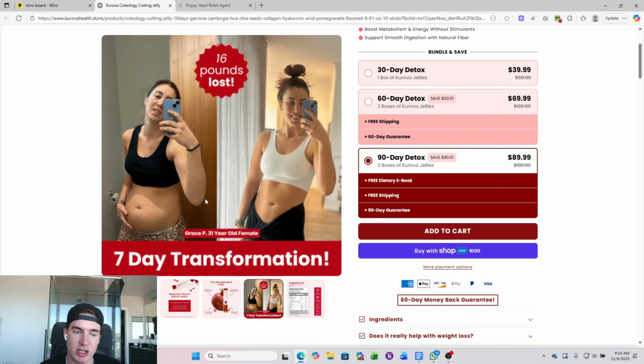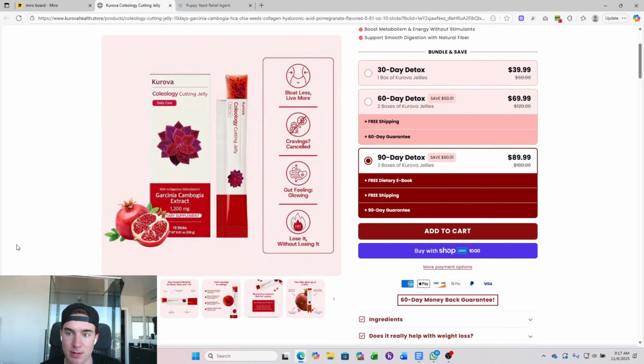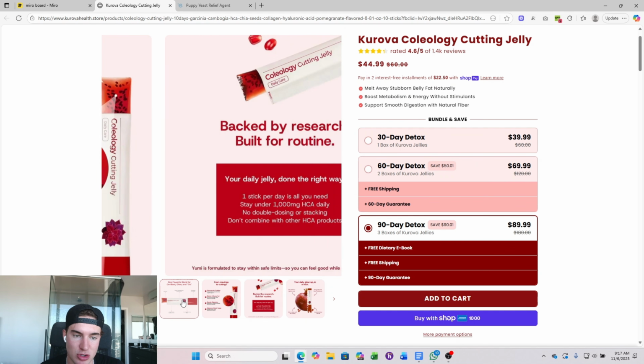And this is kind of a transformation product. If you have a product that involves some type of transformation, where in a certain amount of days you're going to lose this amount of weight. Like in this one, in 7 days, she lost 16 pounds from eating this cutting jelly. Anytime your product is delivering on a transformation, like a 7-day transformation here, or maybe a different type of supplement that's guaranteeing a 30-day transformation, like grow your hair back in 30 days, like a hair supplement, you're going to want to show that off. So these are the product images that I want you guys to be making.